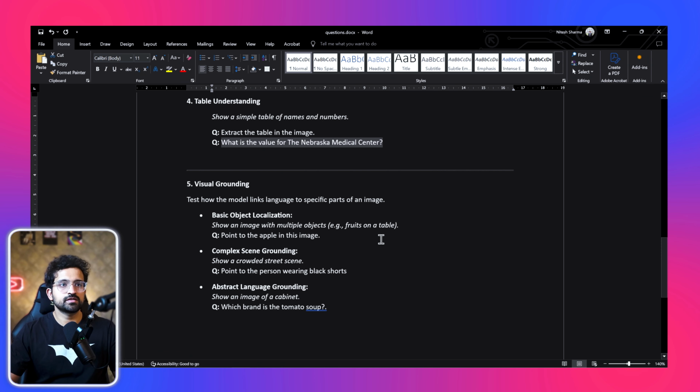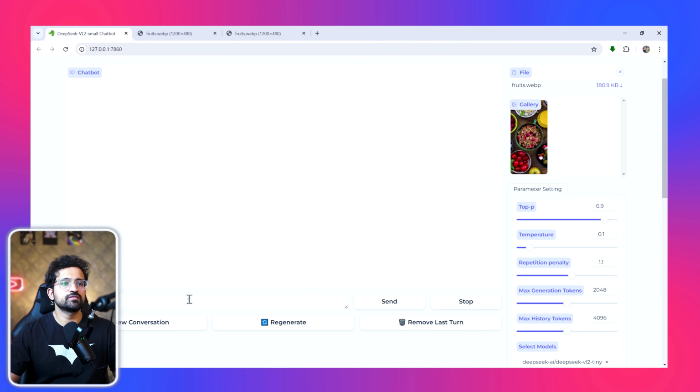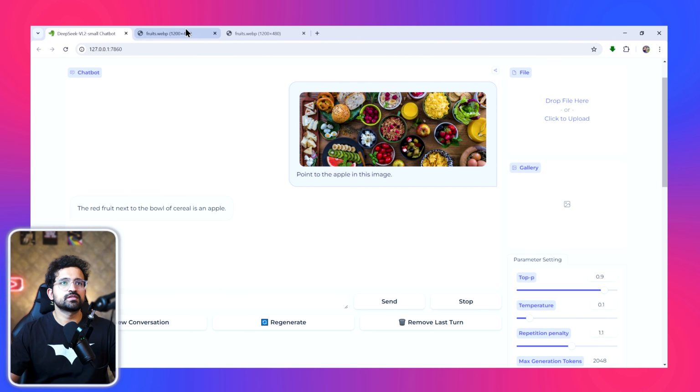Let's move to the next test, which is the most difficult one, which is visual grounding, which tells how models link language to specific parts of the image. You can see this is a fruit image, and we'll ask it to identify the apple in it. It has so many objects. Click on new conversation, say point to the apple in this image. It is saying that it is next to the bowl of cereal. The red fruit next to the bowl of cereal is an apple, which is again correct. This is the bowl of cereal.